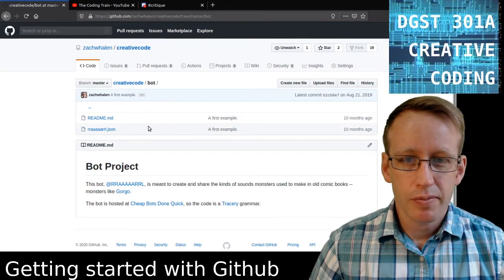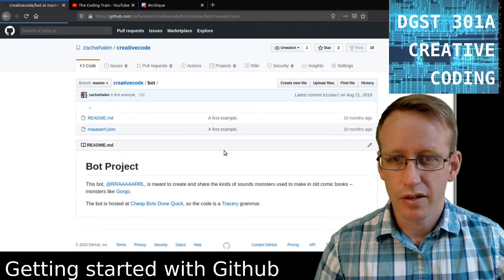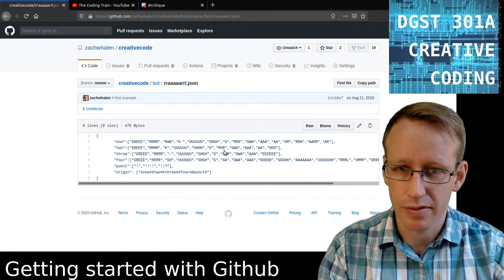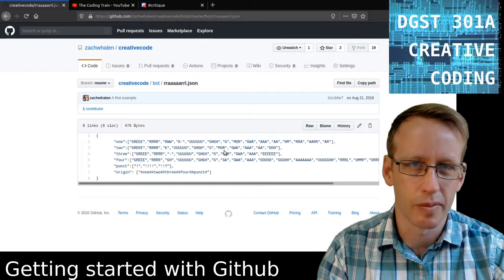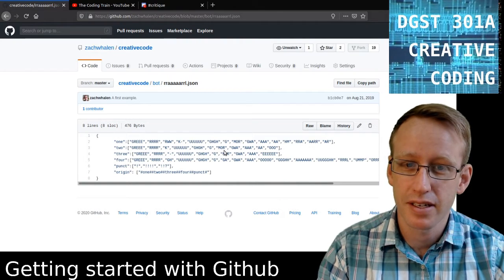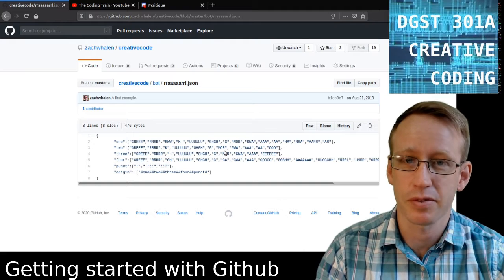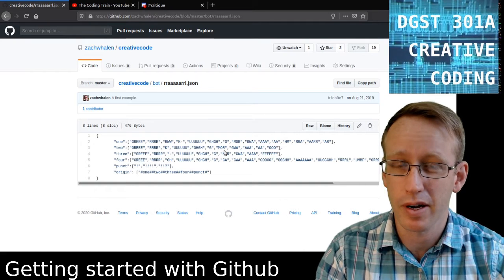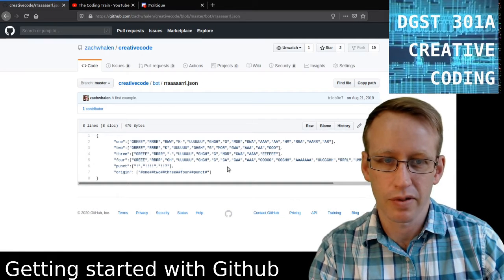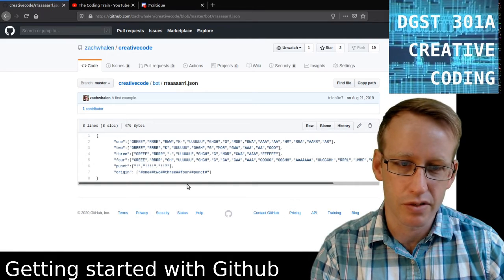And then this project has one code file. This is a code file in a format, a language called JSON, or JavaScript Object Notation. I don't remember what the O stands for. In any case, it's a kind of database type language for JavaScript, but it's what I'm going to recommend you use to create your first bot. And this is the source code for this particular bot, this Monster Noises bot that I made.